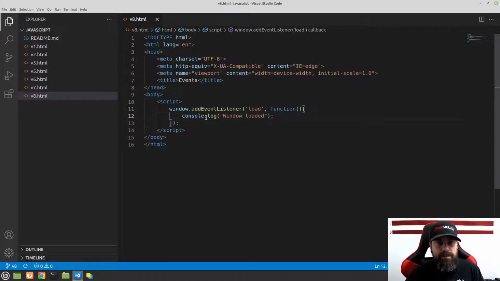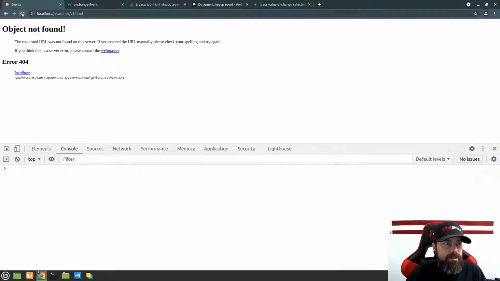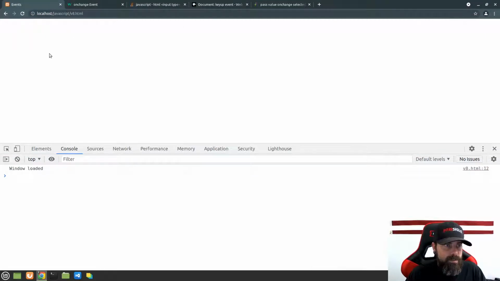Okay, and then let's save that, and let's go visit v8.html in our browser, and you can see that once the page loads and the event has triggered, it triggered an anonymous function that had a console log that said window loaded.